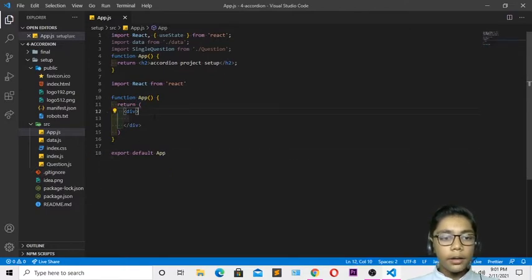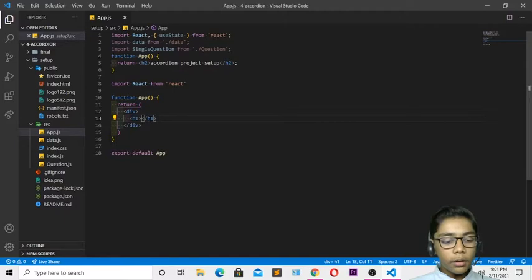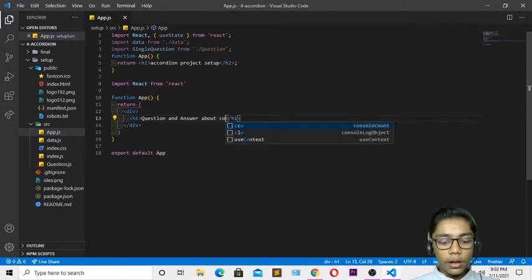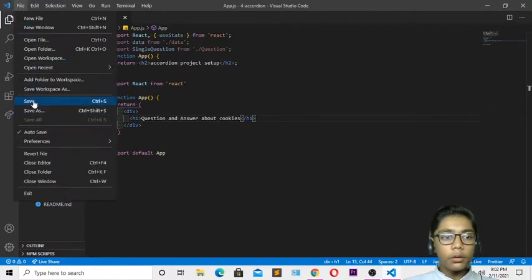Now just come underneath the div and I will write an h1. Write the h1 tag, then write question and answer about cookies. If I write like that and hit save, you will be thinking, what is this cookies.